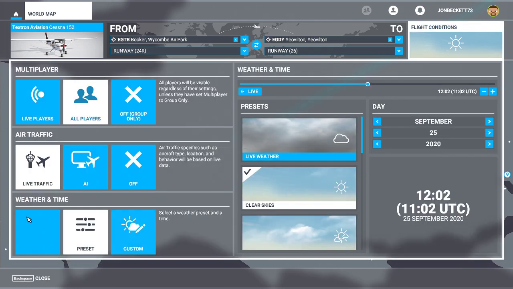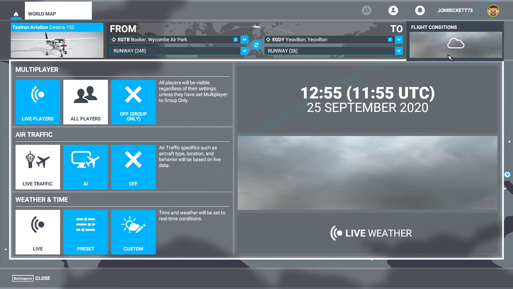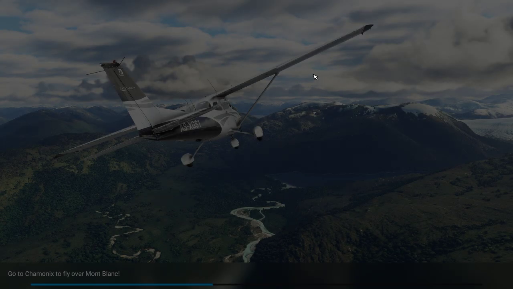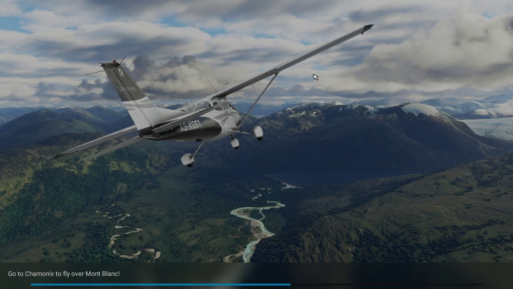Flight conditions, we want all players to be shown. We'll have the live traffic as well, and we'll have live weather as of right now, which is horrible. And we'll click flight. So give it a few minutes to... Oh, it's fairly quick at loading on my system, but it's not the fastest thing ever.